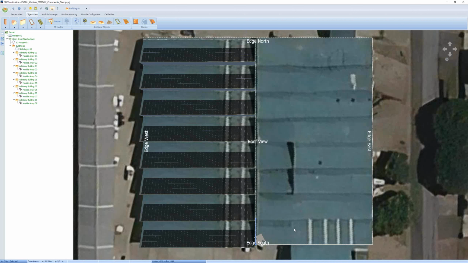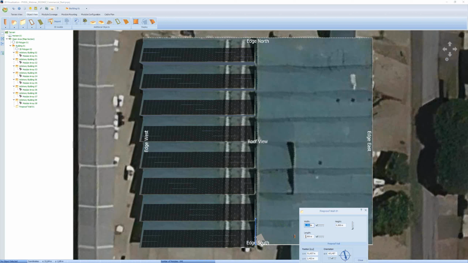Anyway, so now we introduce our wall here. We are selecting this wall object here, so you can also place objects on a building. Then you do a right mouse click, so drag and drop, right mouse click, edit, and then we can enter the width and probably the height or whatever.